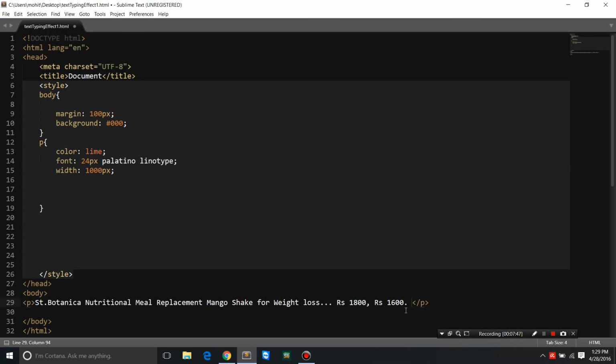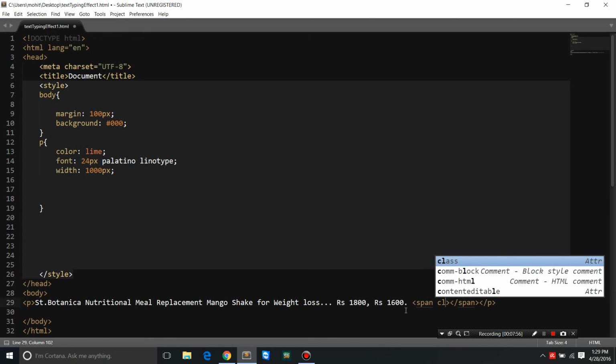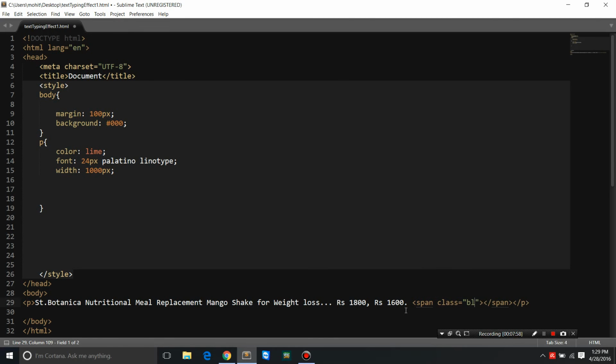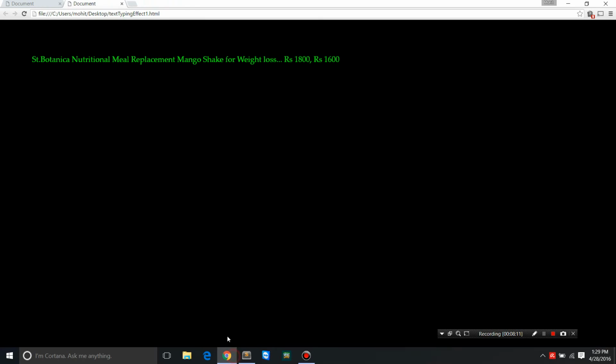Let's space it out, and for the blinker, we need a cursor, the blinking cursor. So we're gonna use a span out here with a class of blinker. And out here I'm gonna push in a character which is a pipe-like character, which is this. Okay, fine. Let's take another browser preview.